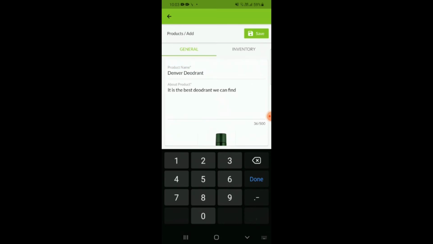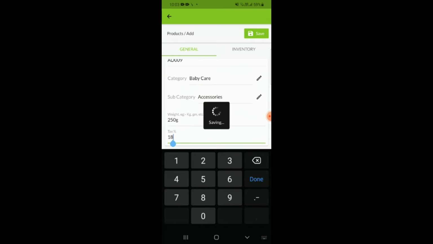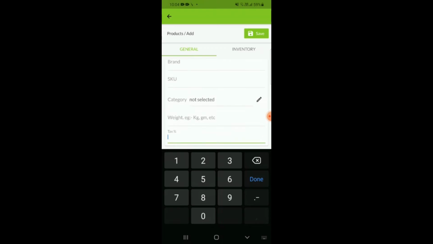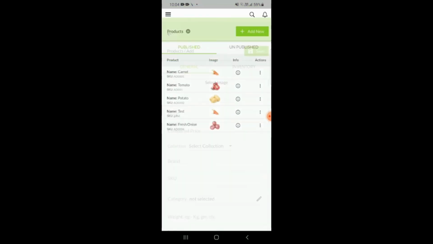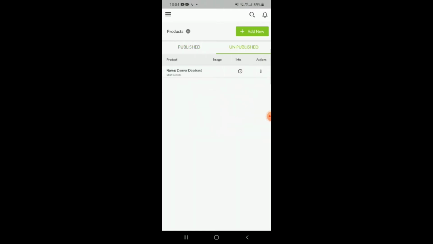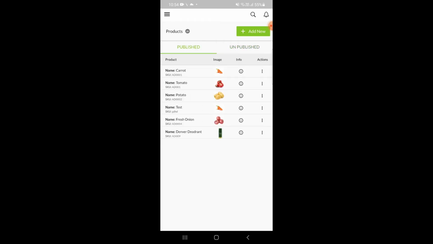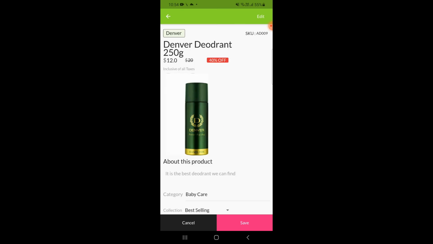Once I click on save, and now it is saved. It shows: product details saved successfully. So now I can go back, and here it first goes to the unpublished section. Now we can publish this product from here by clicking publish, or we can also delete the product, and if we want to edit it, we can edit the product from here.